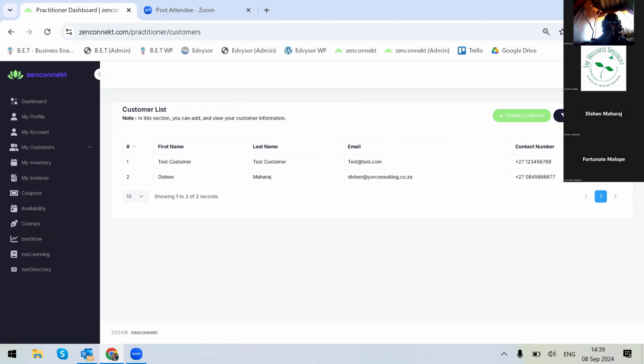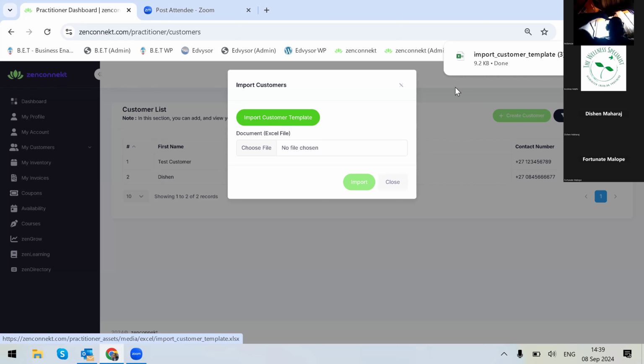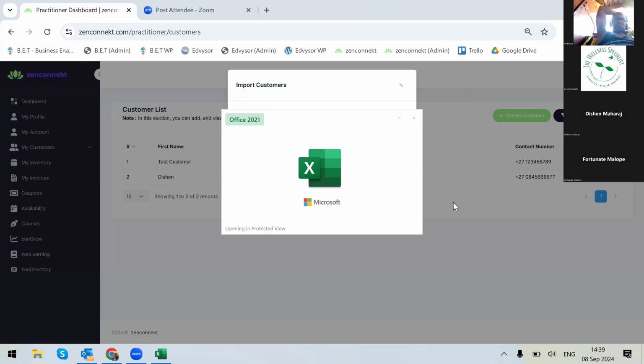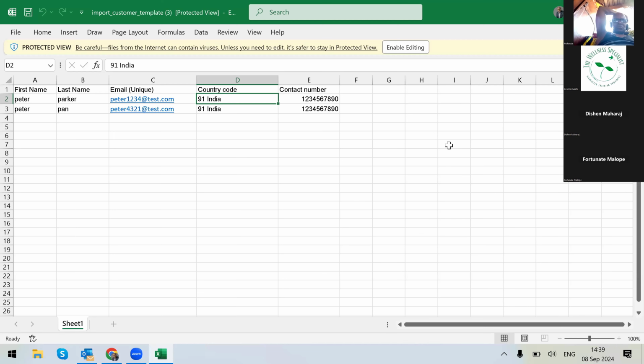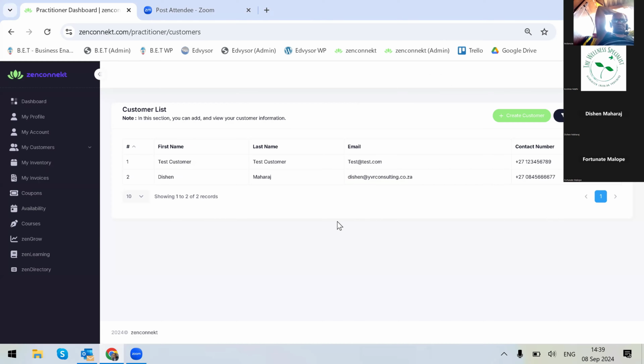If you do have a list of customers already, you can import them into the platform, and we would just ask that you follow our import customer template, which is quite easy to get an example of and open. You are able to look at this format of your customer list, and you are able to import this into zenconnekt. So you just choose the file, select the import button, and it would close automatically and upload all your customers into zenconnekt, right?